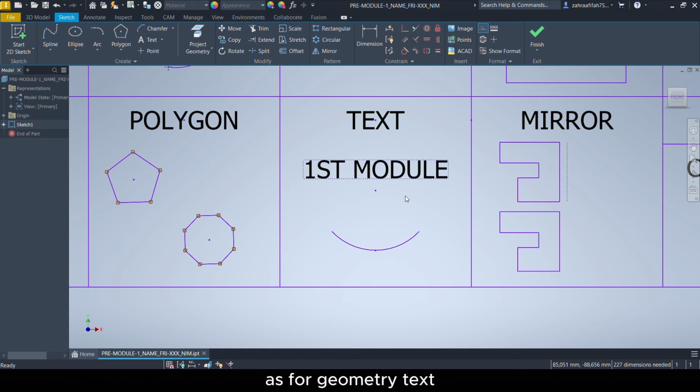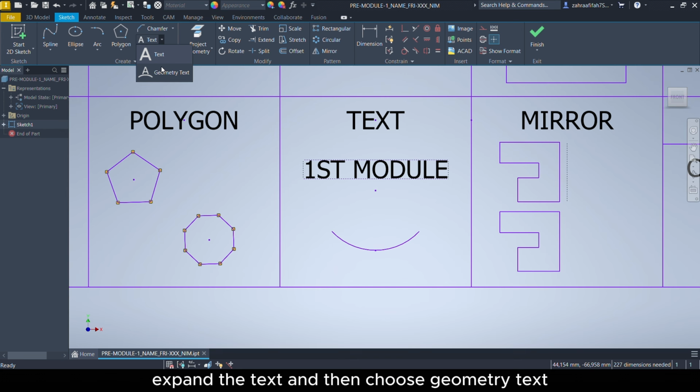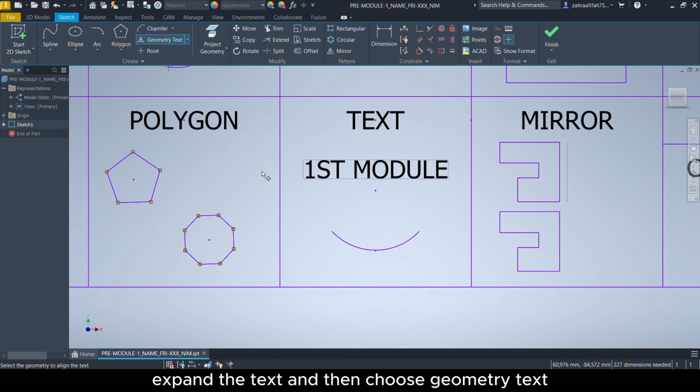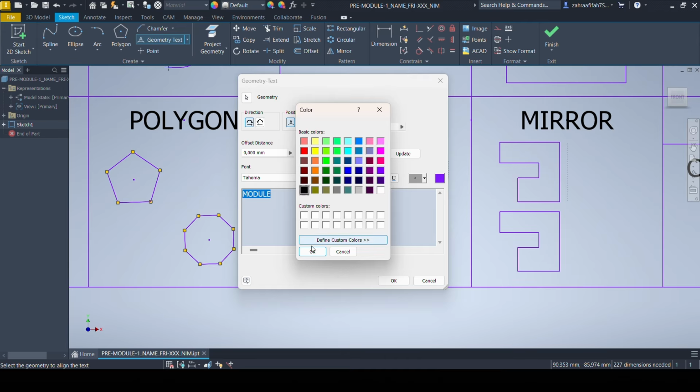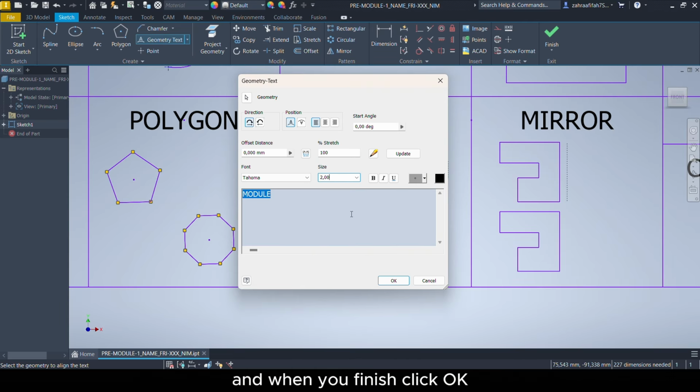As for geometry text, you will need two geometry entities to start with. To find it, expand the text and then choose geometry text. Select the geometry entities and then write out module. And when you finish, click OK.